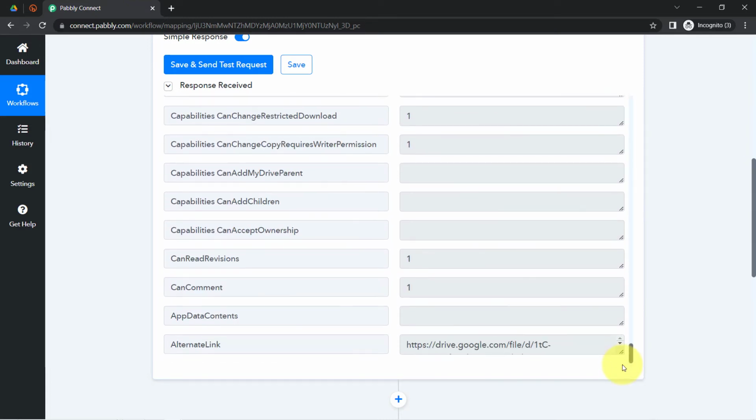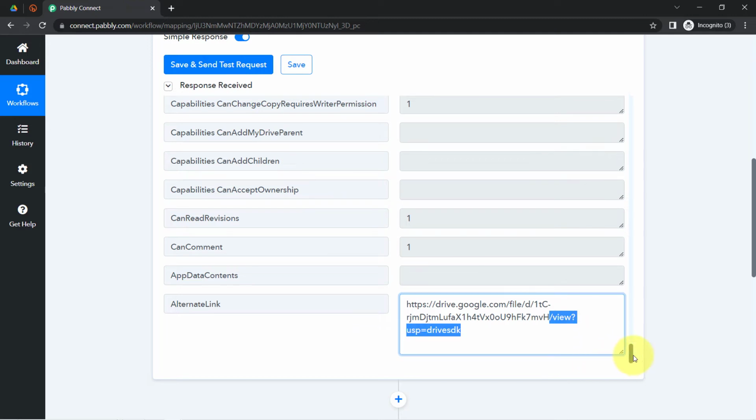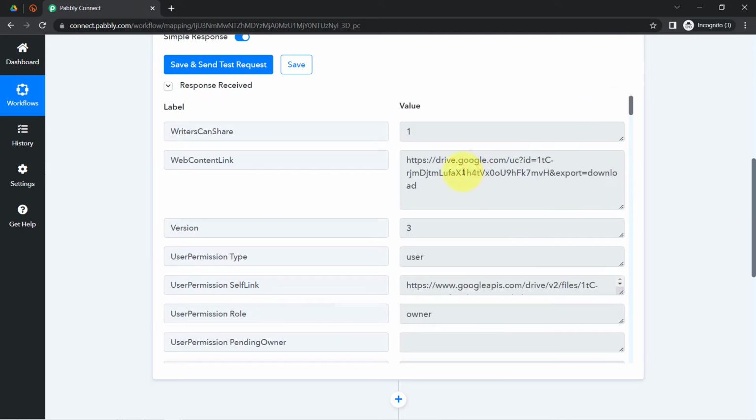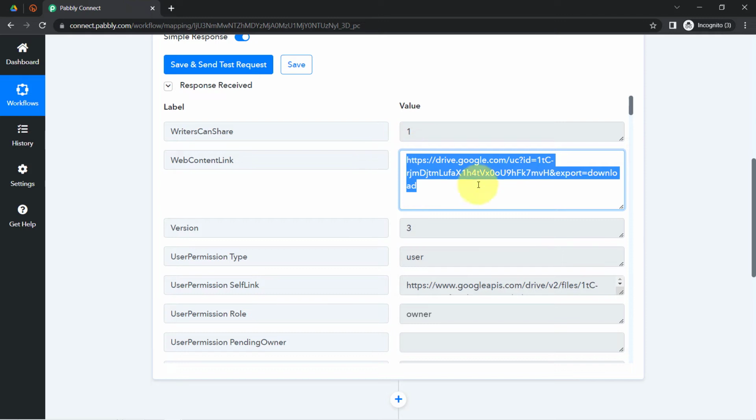Okay, and let me show you, we have the alternate link. Basically it is a view link, and the very first link was the downloadable link. Okay, so now we have all the data, and the presence of this data clearly shows that the first step of our automation, which was connecting Google Drive and Pabbly Connect, is working absolutely fine.